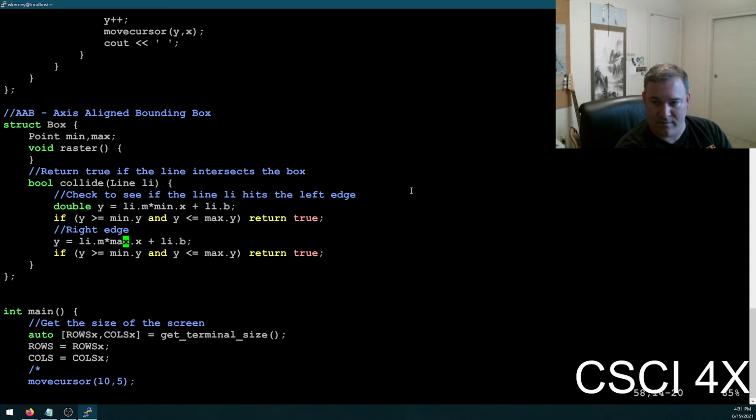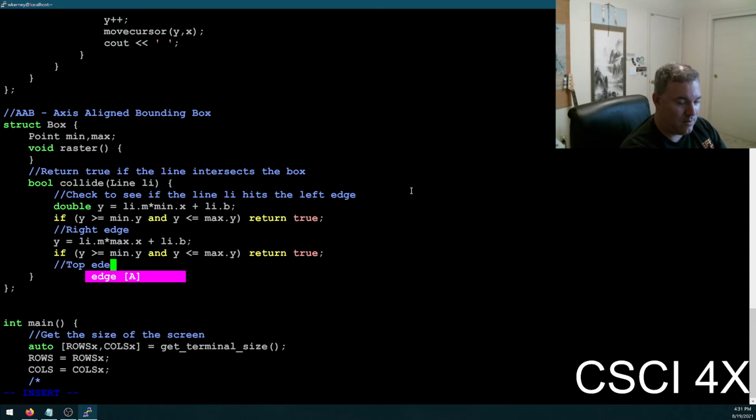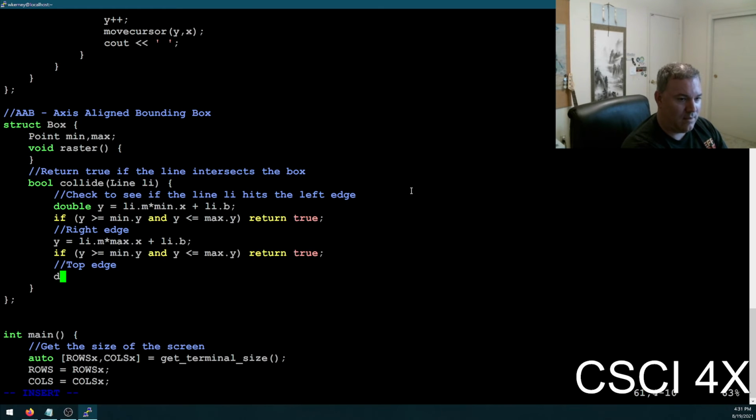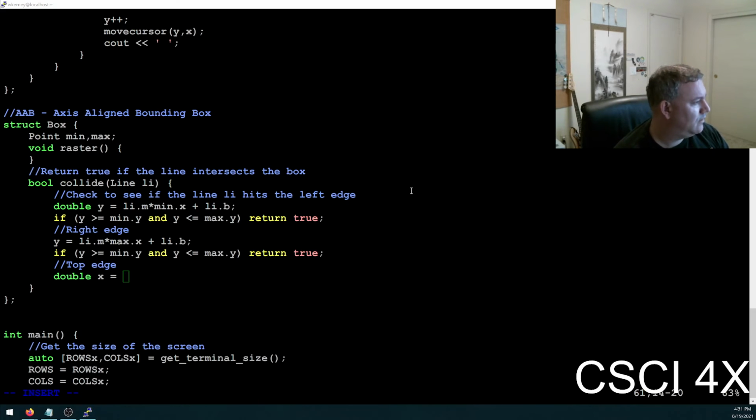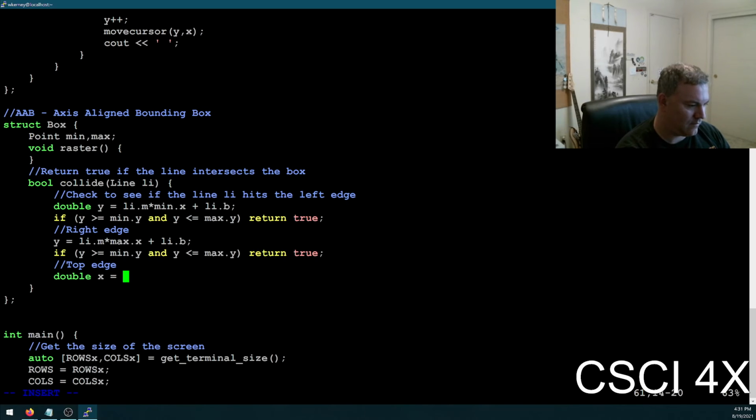So the max x is the right edge of the box. Do it again, see if it's in between the bounds. Then we're going to do the top edge, which is going to be double x is equal to the line, what is the algebra again? Did I close it? Guess I closed.